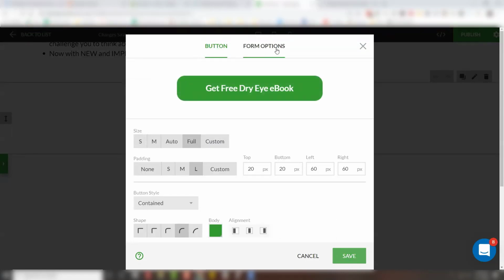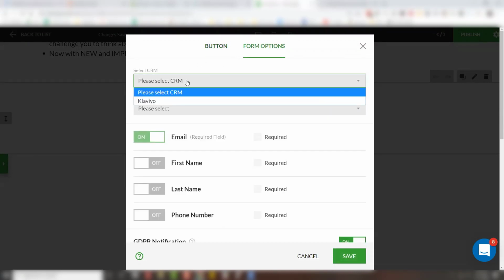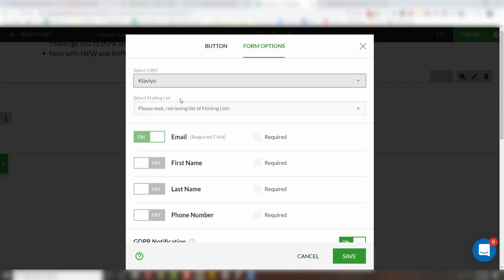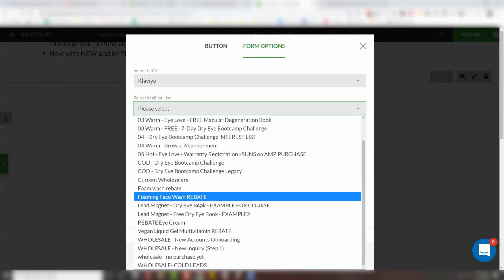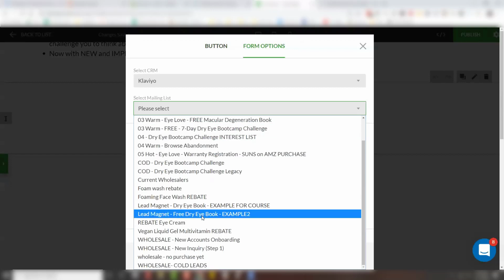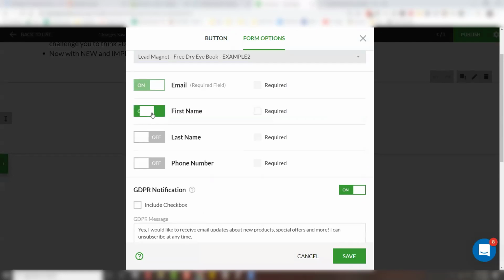So what you do is you come up here to form options. Now we're gonna select our CRM. So if you connected it correctly, you'll click here. Klaviyo will come up. Then you're gonna select that mailing list that we made earlier. So lead magnet, free dry eye course, or free dry eye book, example 2. Email, if you wanna do first name, you can. You don't have to make it required. This will lower your conversion rate a little bit, but not much.